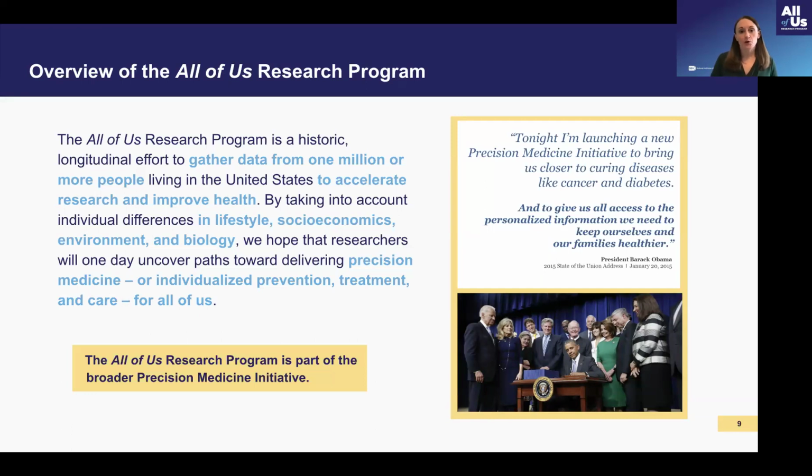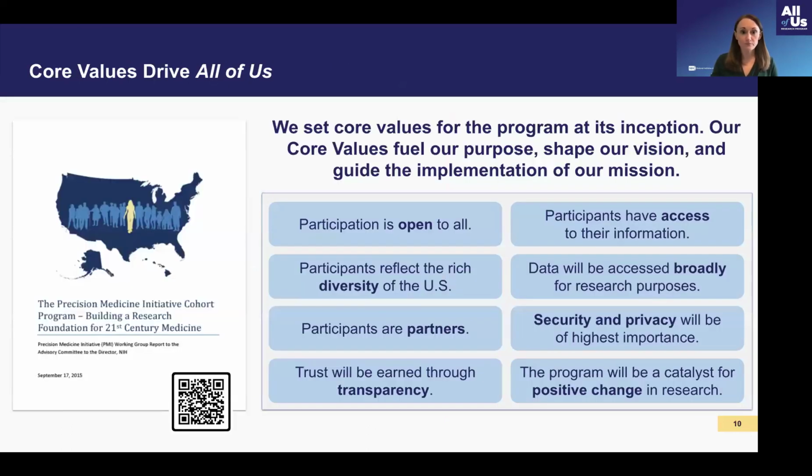So the All of Us Research Program was first funded through the 21st Century Cures Act, which was signed by President Obama in 2015. And it is part of the broader precision medicine initiative that was part of that 21st Century Cures Act. We have core values that really drive All of Us. And these core values were set forward in the advisory committee to the director of NIH around the Precision Medicine Initiative. And really, these core values fuel our purpose and shape the vision for the program, as well as help us with the implementation of that mission.